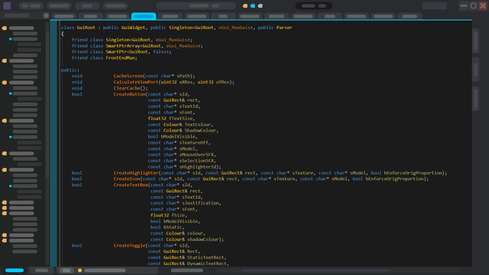The GUI root class is a GUI widget. It is also a singleton with a max of 2 instances. I use one for the main display and another for my level editor. It is also a parser, so it can read in the GUI screen configuration files.